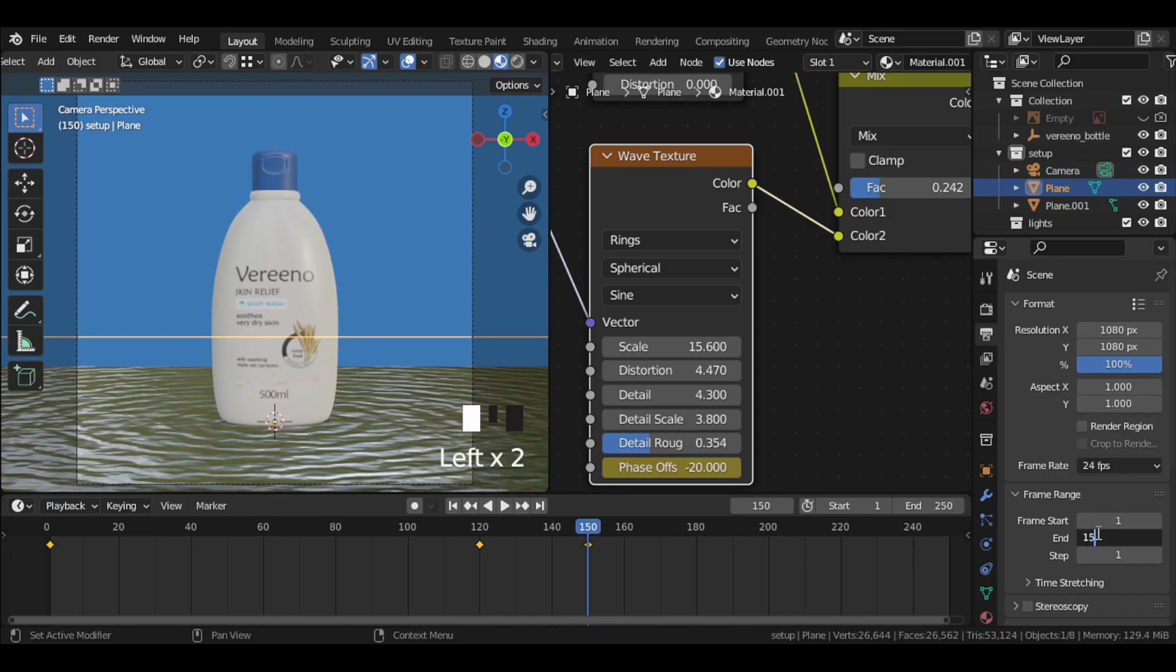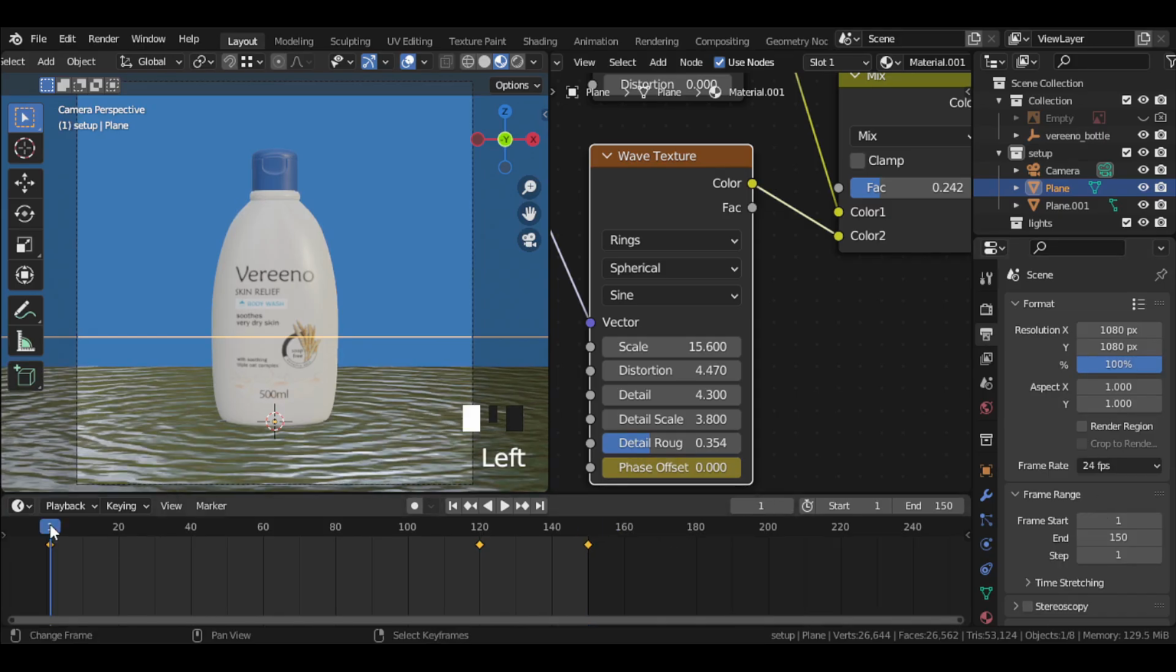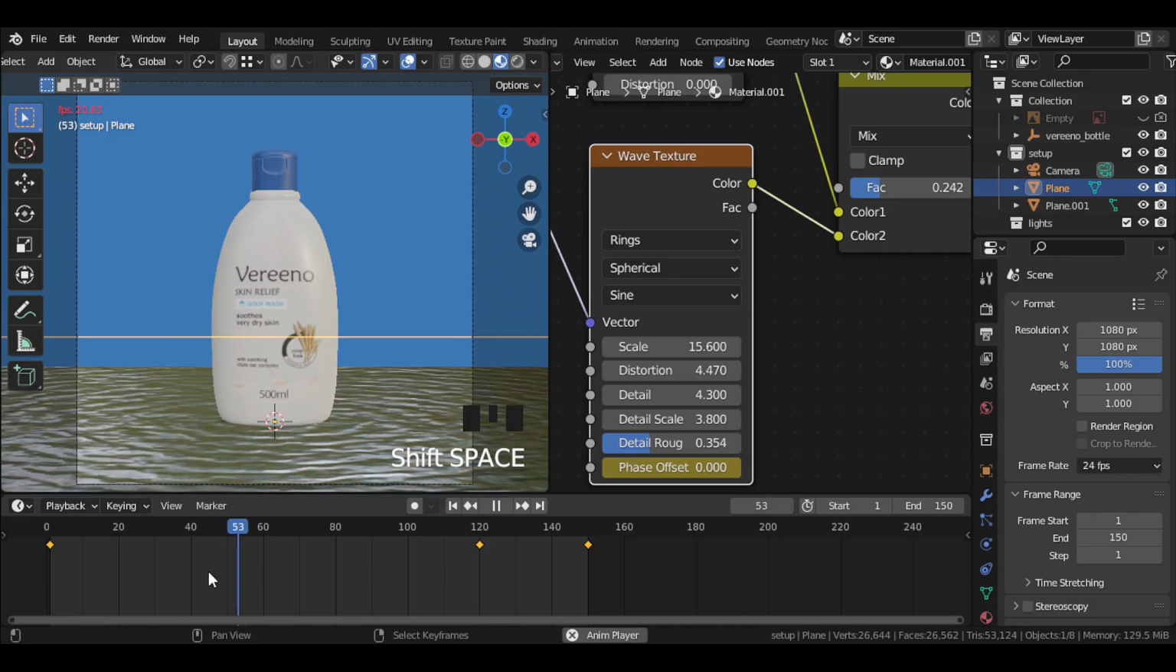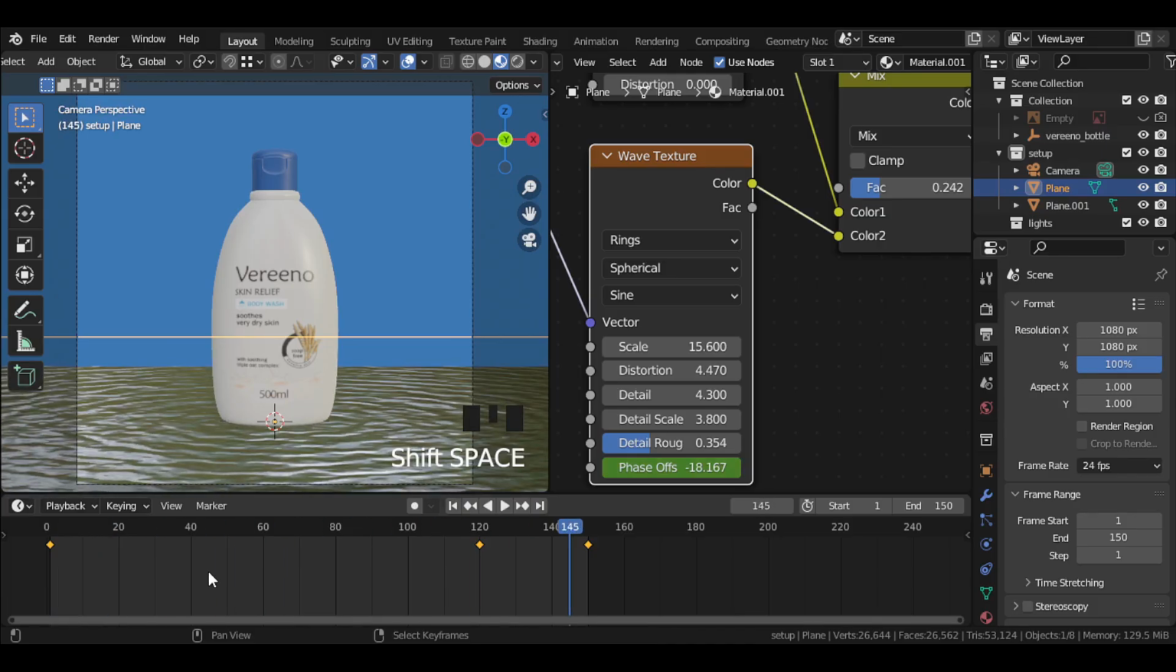Over here, change the end frame to 150. Box select all the keyframes in the timeline, and press T and choose linear. Now when we play this, you can see the water flowing animation.